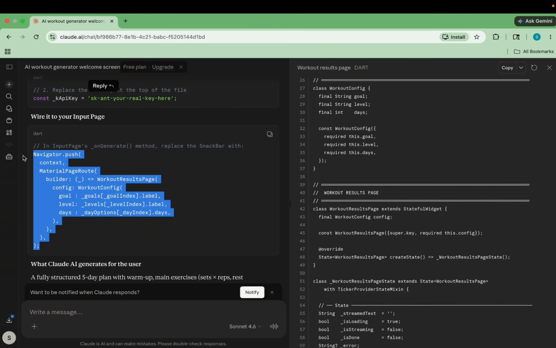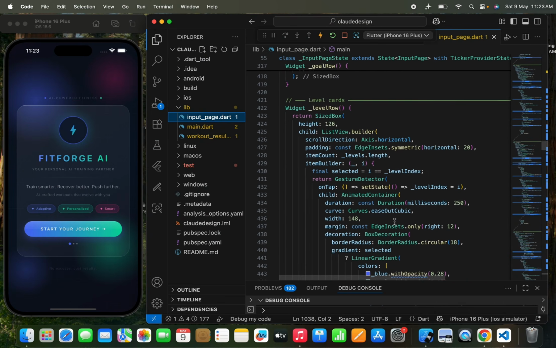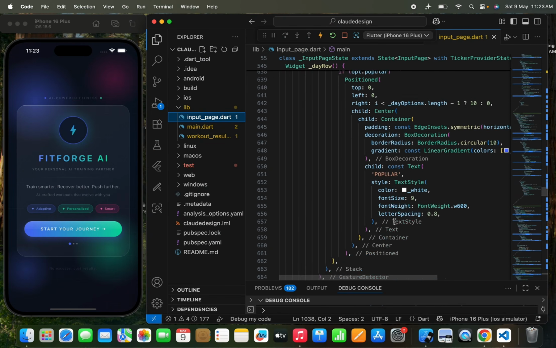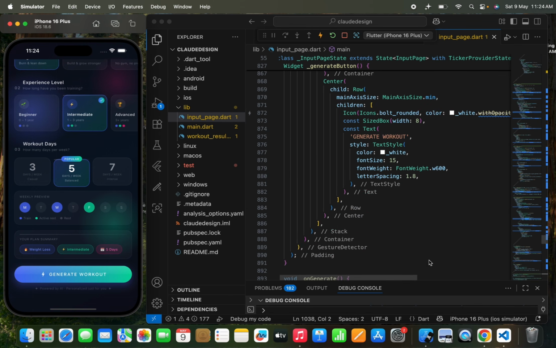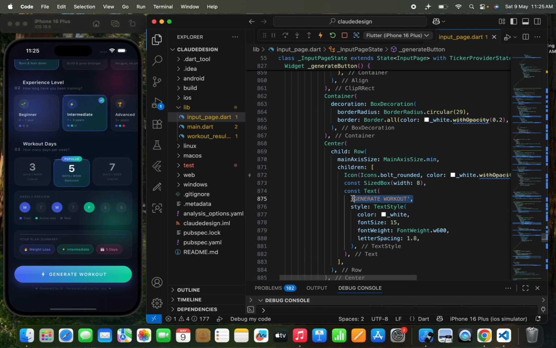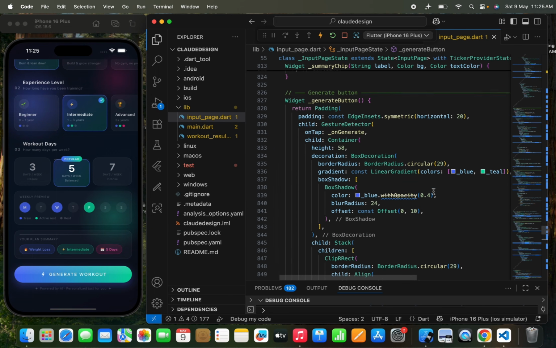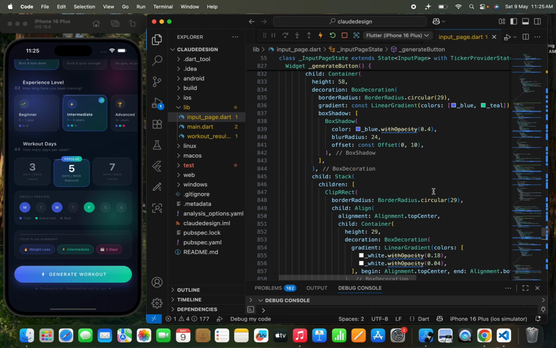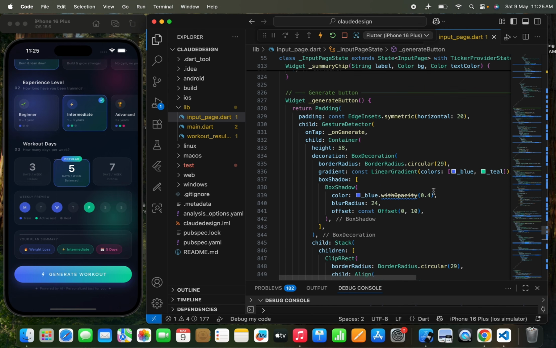Okay, so I'll move to the input page, because Claude has told me to use this Navigator.push function. So let's copy this, and here we'll move down. Here we have found a generate workout button, and in its onTap method I'm going to pass that.